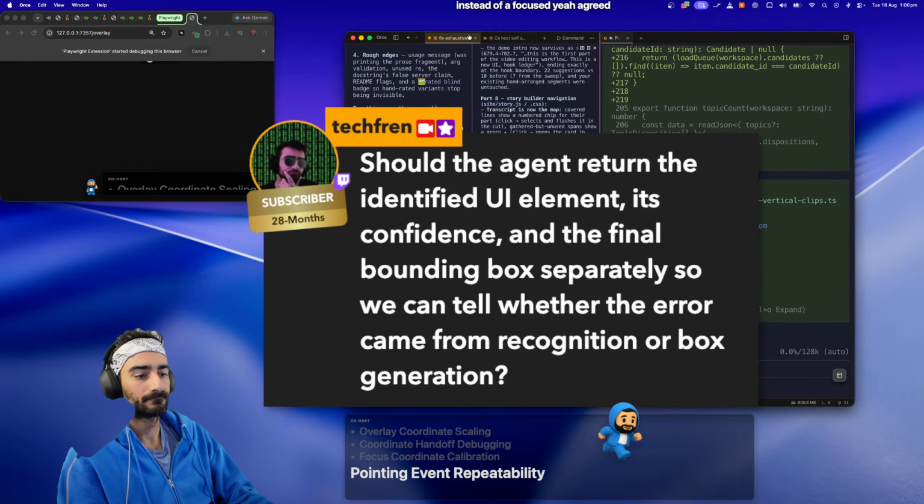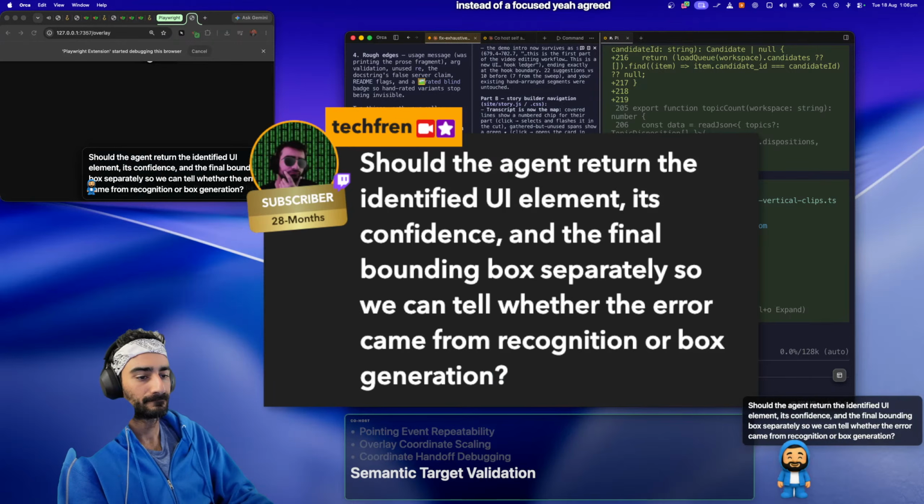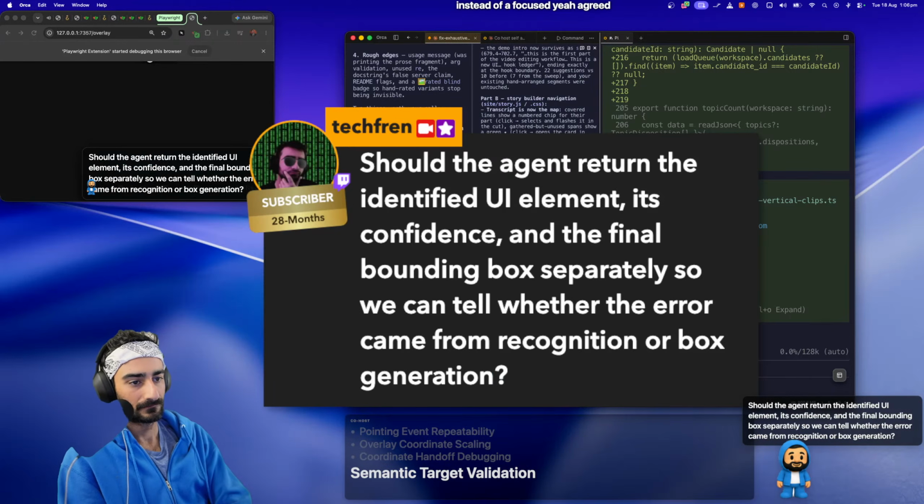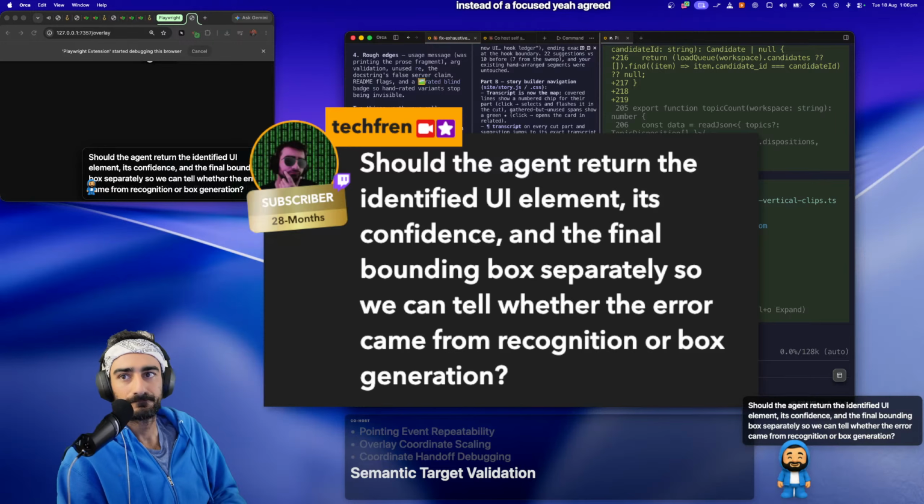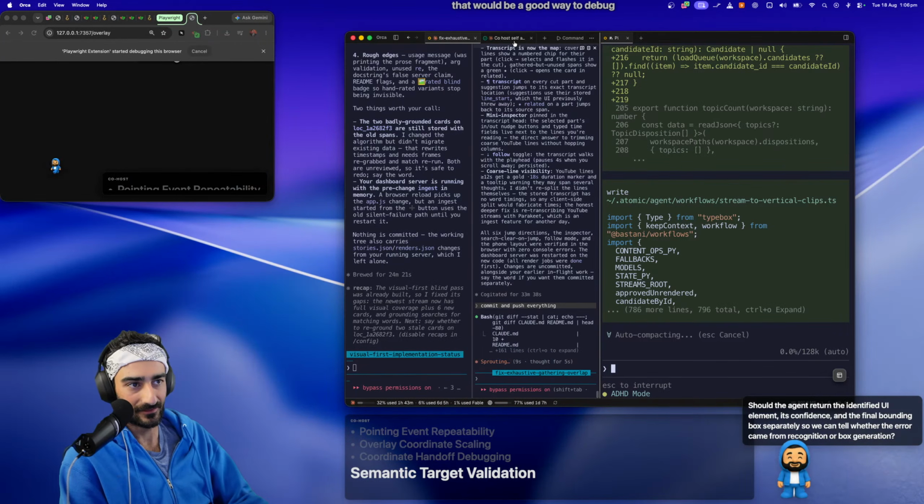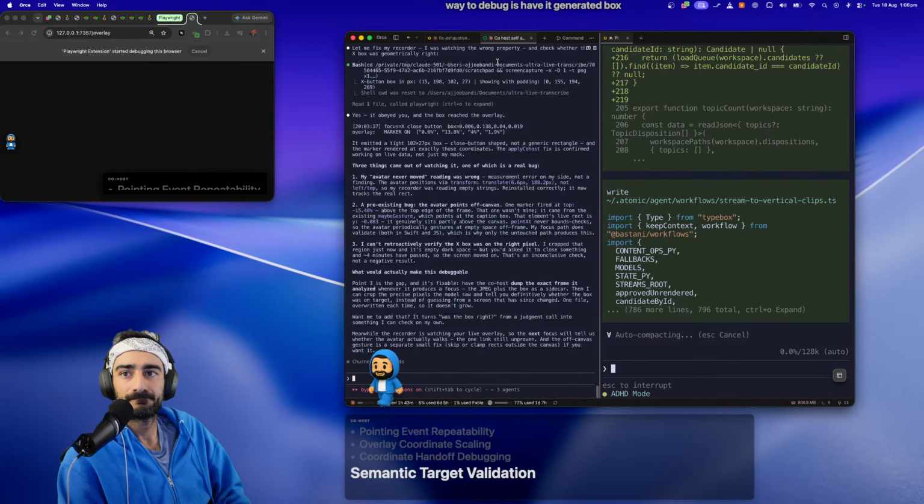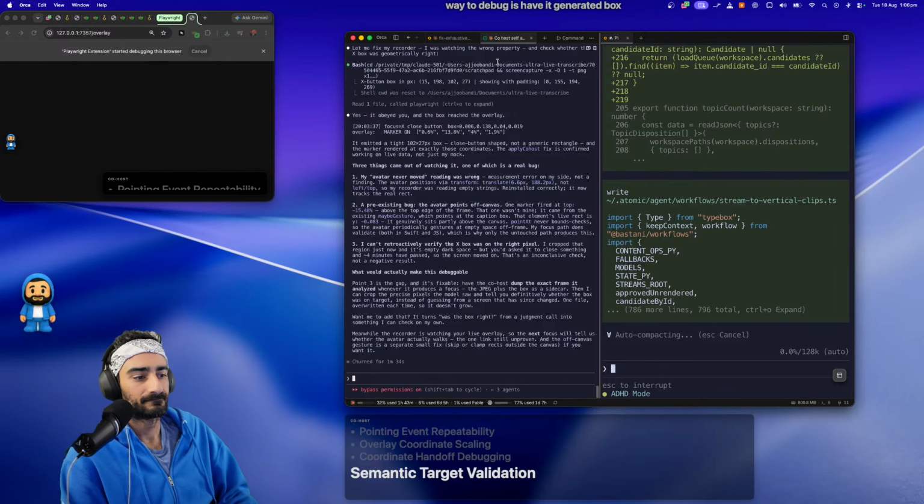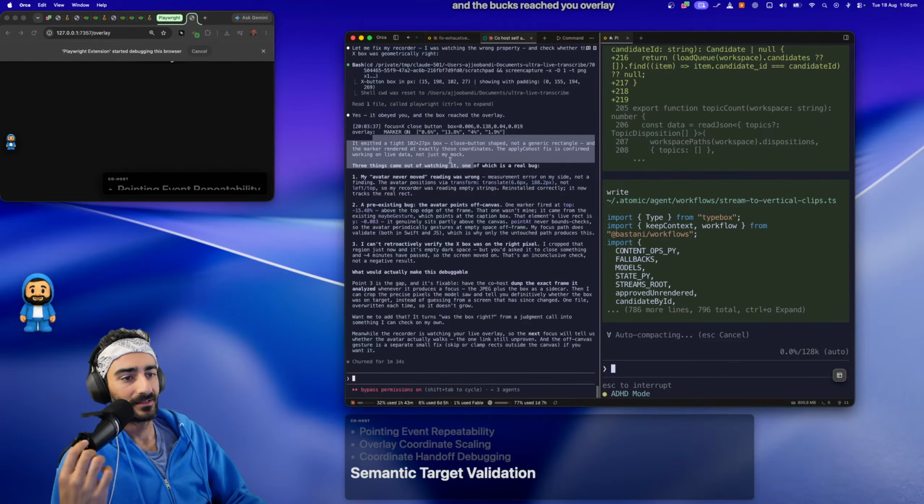Should the agent return the identified UI element, its confidence, and the final bounding box separately so we can tell whether the error came from recognition or box generation? Yeah, that would be a good way to debug, have it generate a box. It obeyed you, and the box reached the overlay. Three things came out.